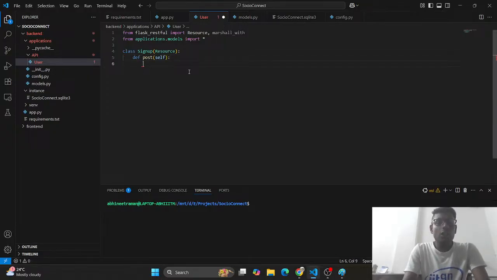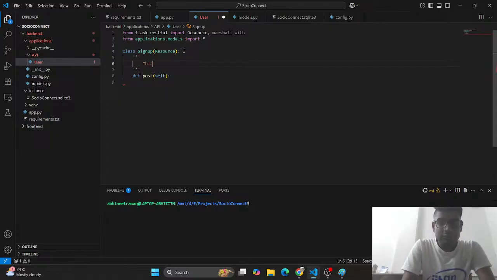But to write clean code, we will define this in a format, what this class does. This resource contains APIs for creating a user in our application, in our database for our application.